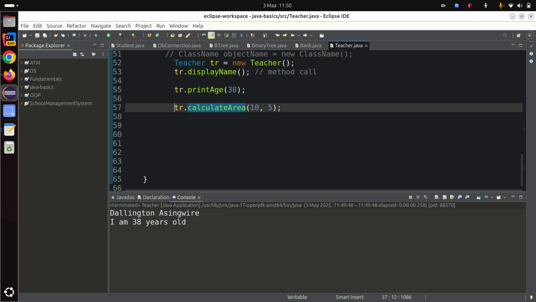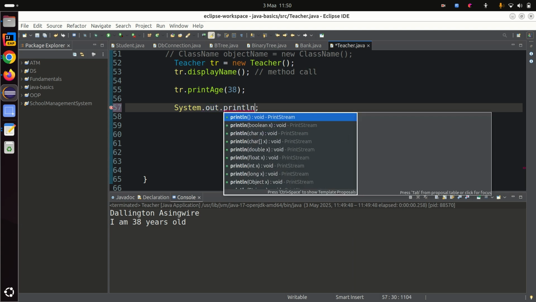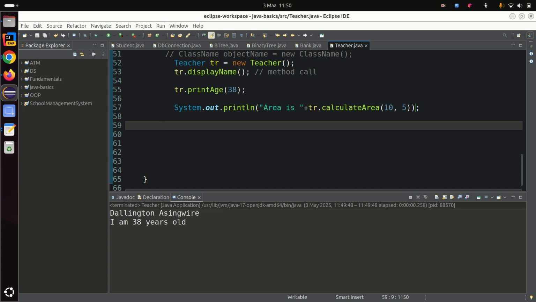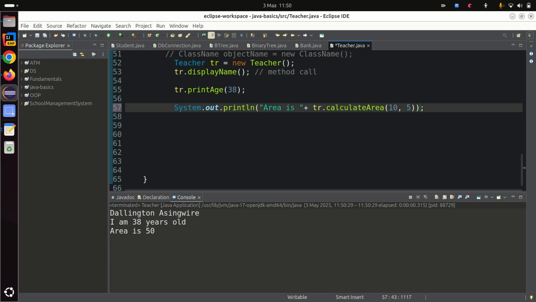So if you want to print area, you can do this. You can say System.out.println, then you say "Area is", and then you concatenate your method call here. You say plus that. So if we print, then we should be able to see the area. Area is 50. We are saying tr.calculateArea, we have 10, then we have 5. So as simple as that.